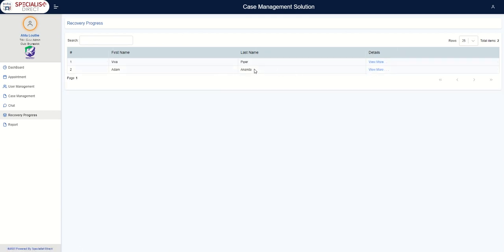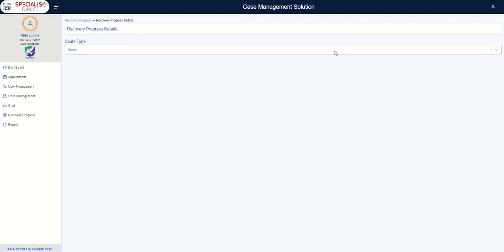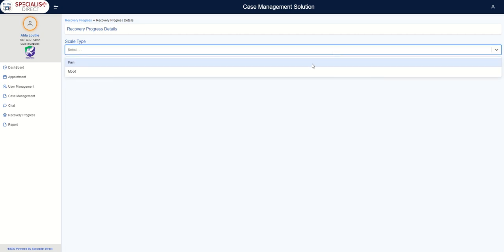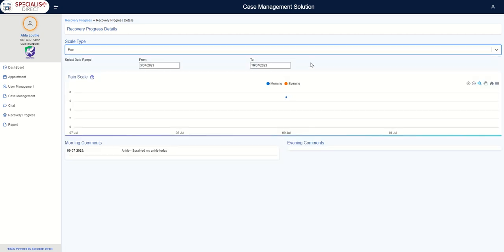You can select whose progress you would like to see, click View More, select the scale type, pain or mood, select the date range, and you can see what they have put in. So Viva has logged in and she has rated her pain level to be 7 this morning. And we can see that her mood is on a 5 this morning.